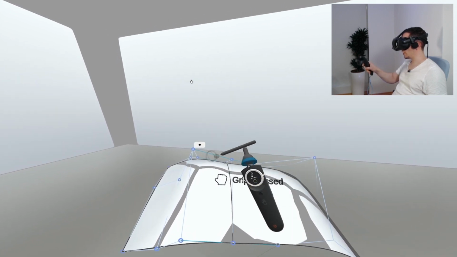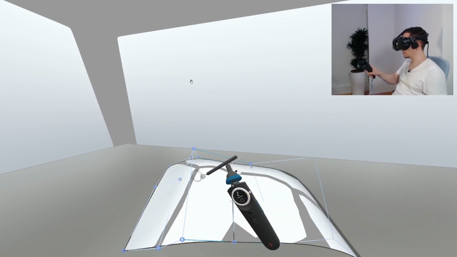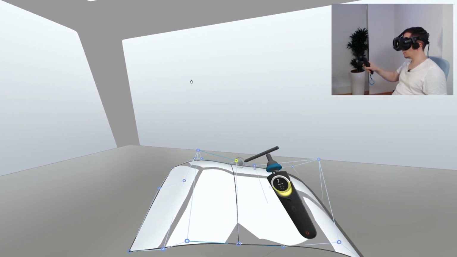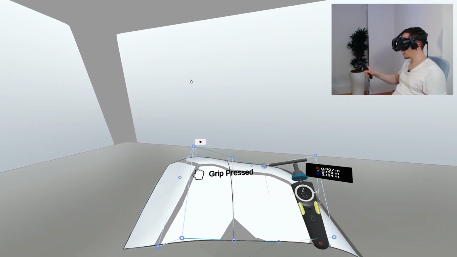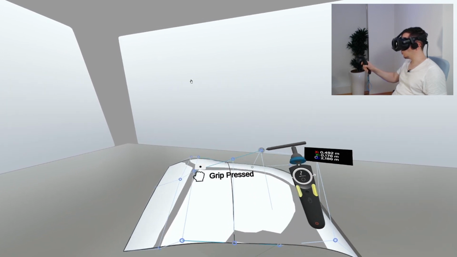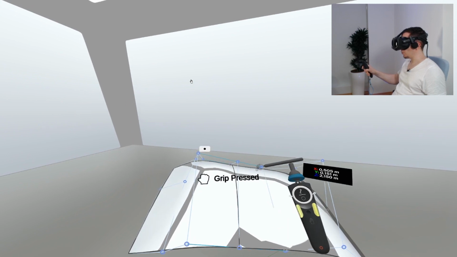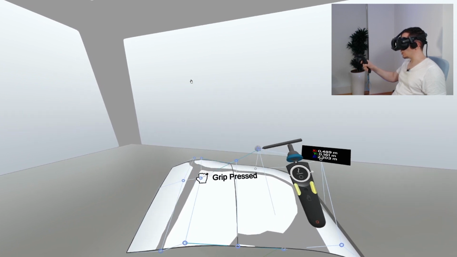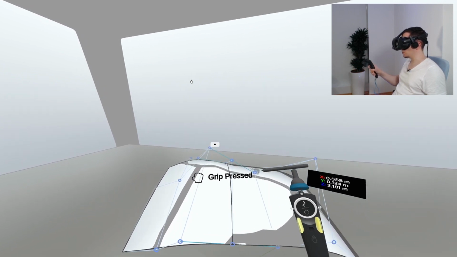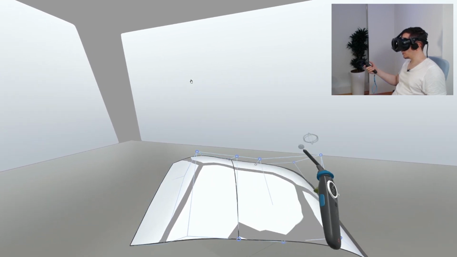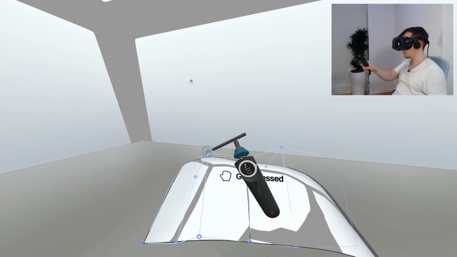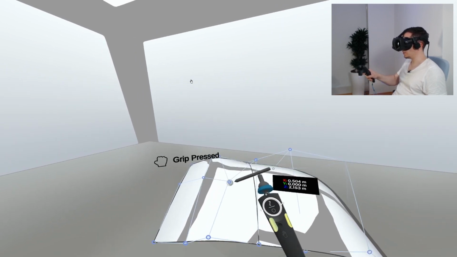So the tangent here is still identical. It's still a straight line between these CVs, but the lengths are not the same anymore. So you can make it less smooth while maintaining a somewhat smooth or continuous transition. And you can of course deactivate that by pressing once again. Now it's three completely independent CVs again.